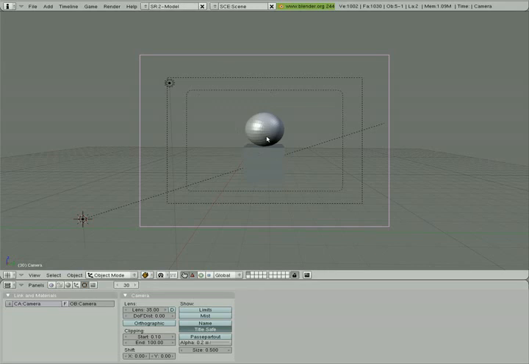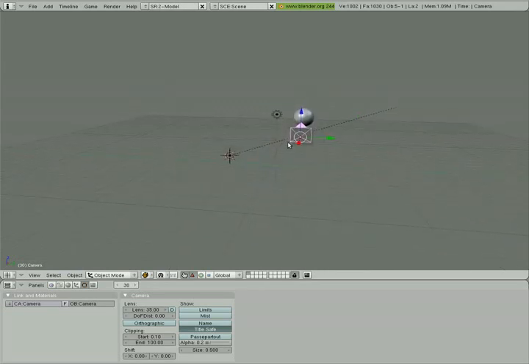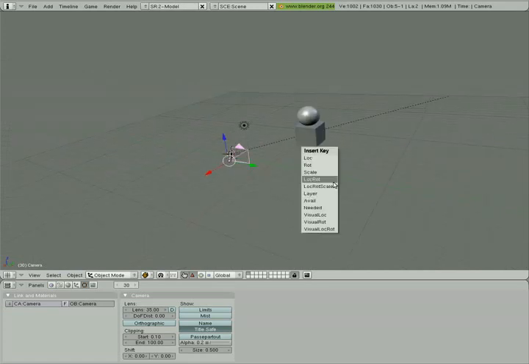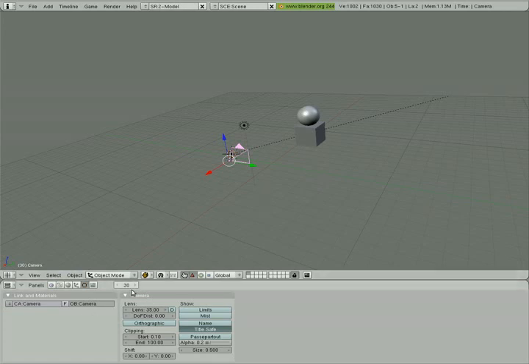Okay, so the trick here is to lock the camera to this keyframe. So I'm going to click I to insert, and once again I'm going to choose LOC ROT, and I'm in keyframe 30 now. By doing that, the computer has generated an animation that creates a curve so that the camera moves smoothly from keyframe 1 to keyframe 30, from the first location we locked to the second location.